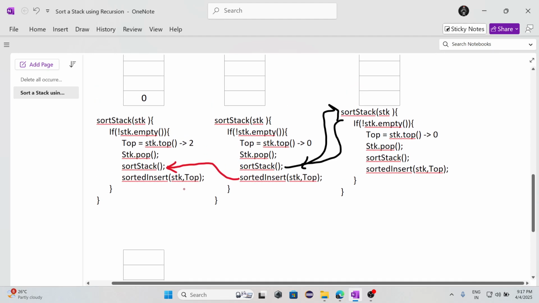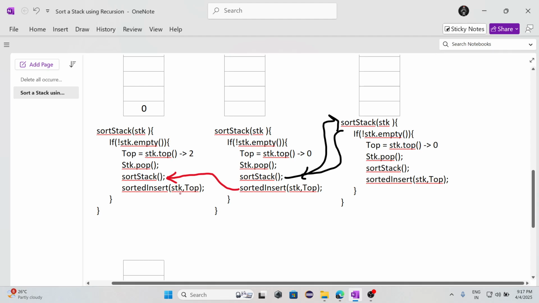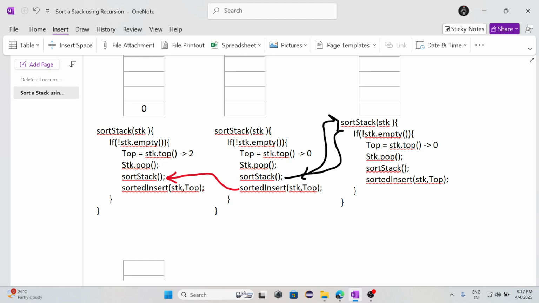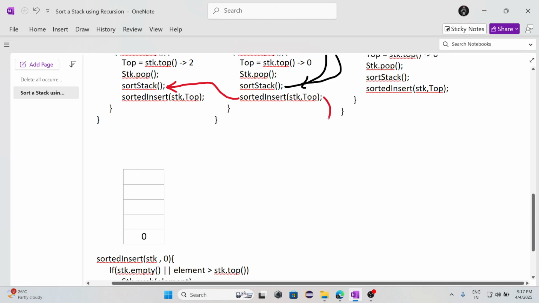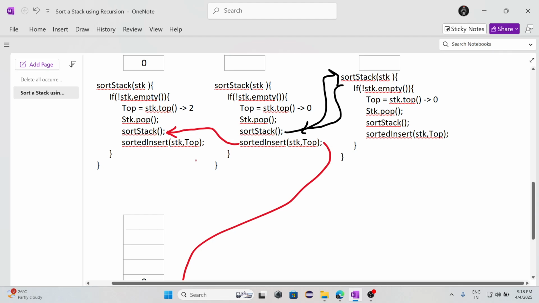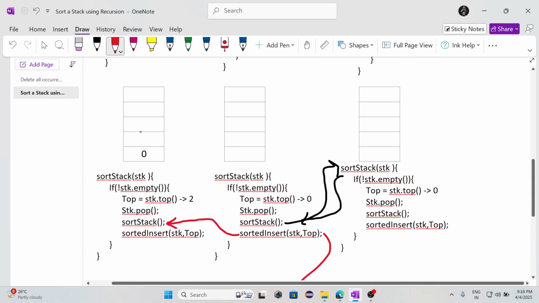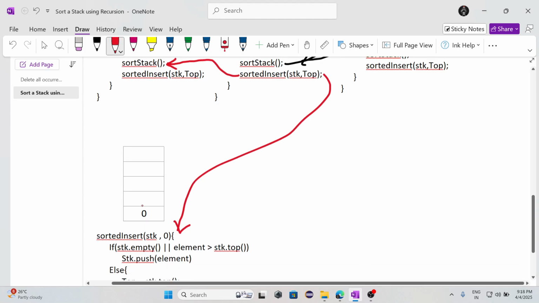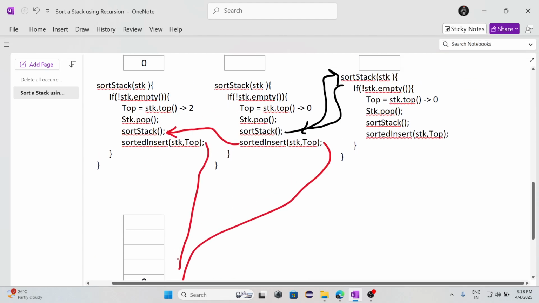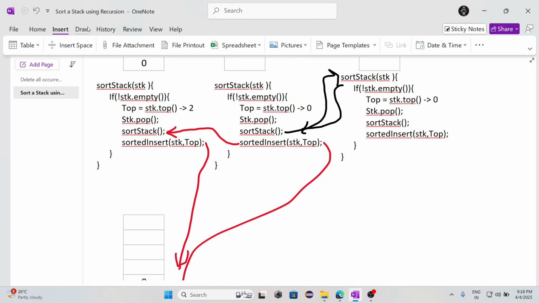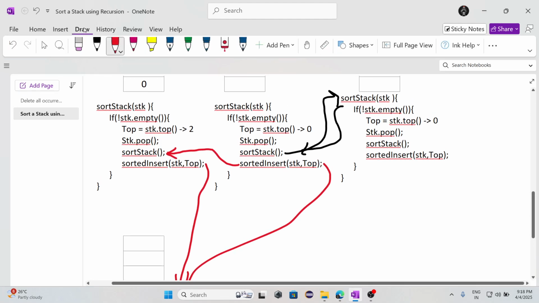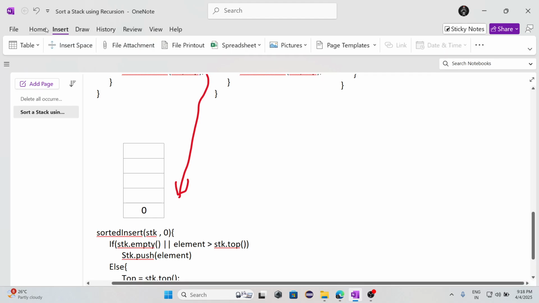After that, sorted insert with stk comma top of, now it will again call the sorted insert function. It is called from here. So now again it will be called from here. What does our stk contain now? 0. Just forget about the above stack, just think of this stack. So it is again called from over here. I simply remove the previous one. Where is the eraser? Okay, so it is called from over here.